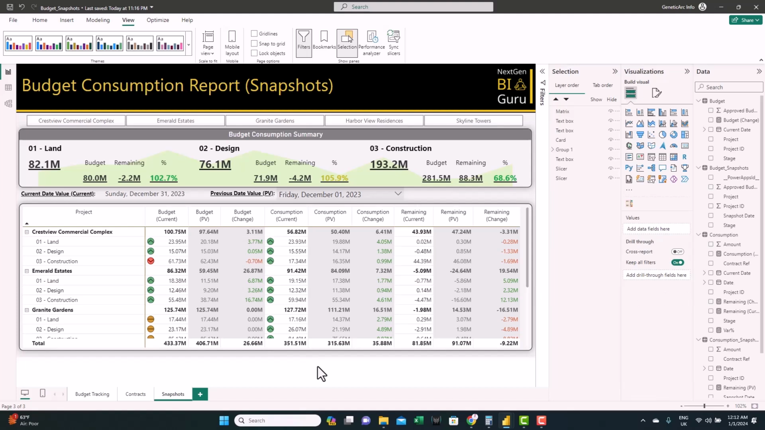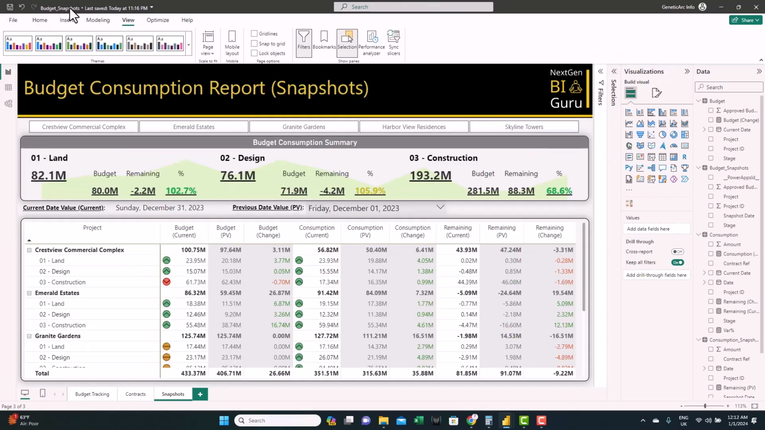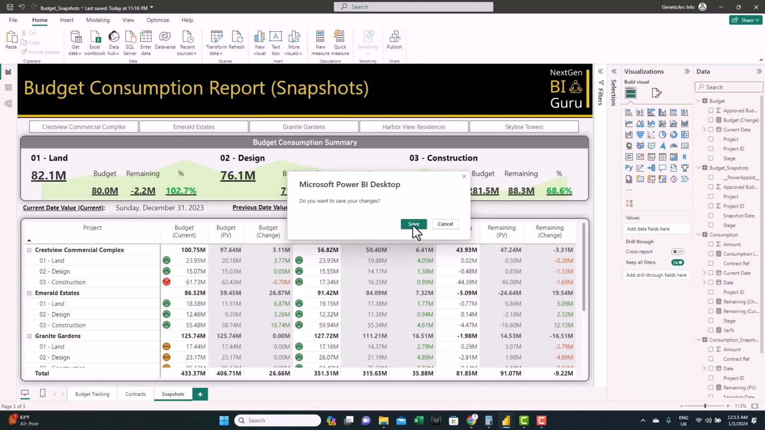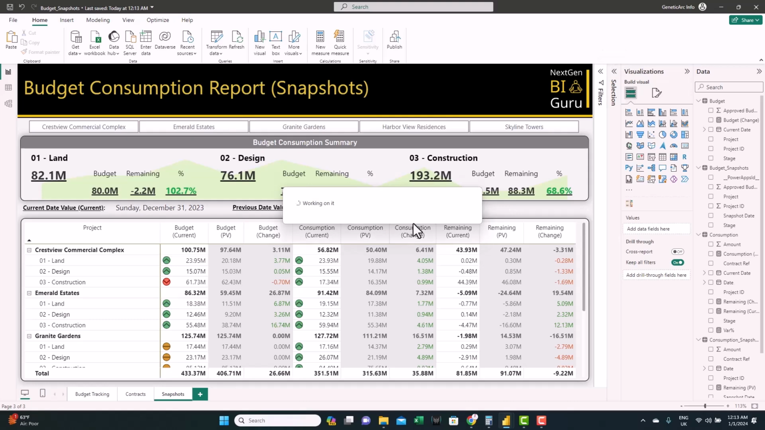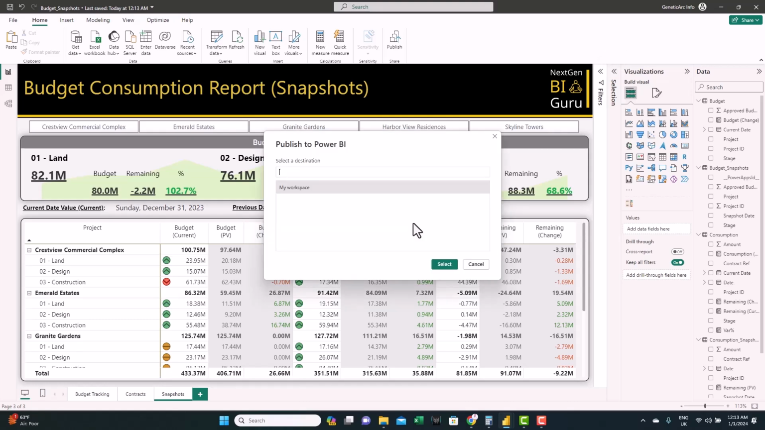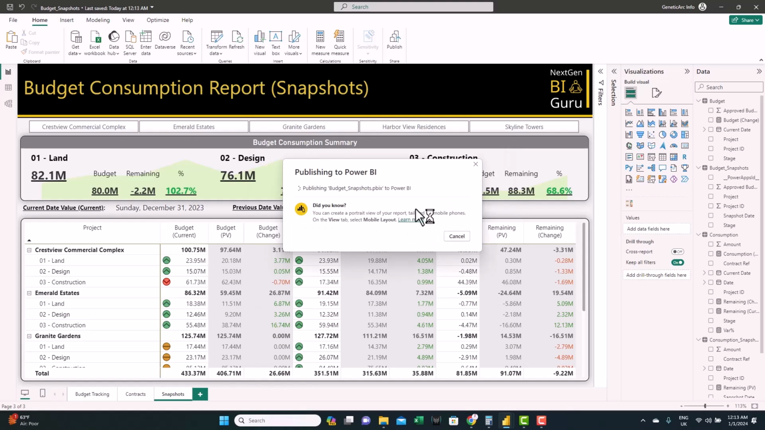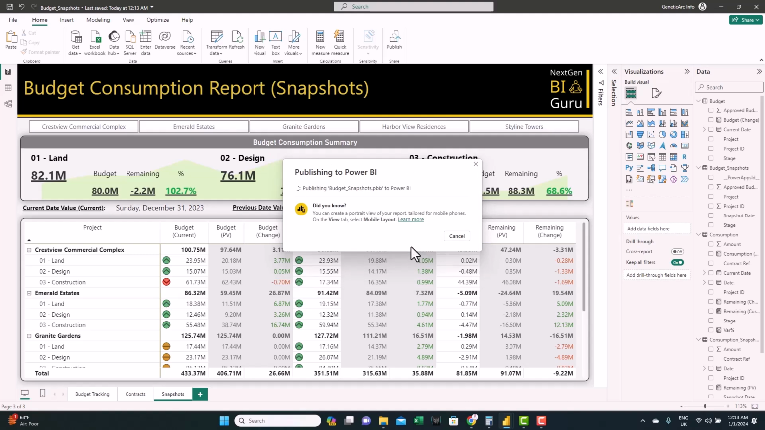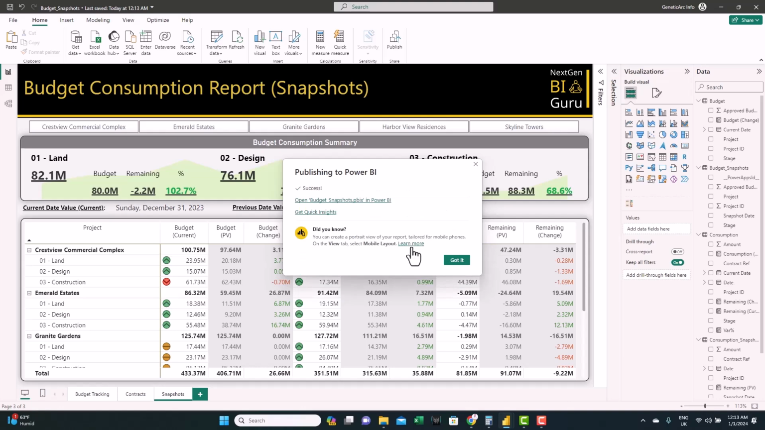Now we can test the snapshots. Let's first publish this dashboard and replace the old one. We need to make sure that it has the same name to replace the old one because it's connected to Power Automate. So you go to Home and you click on Publish. Save. And you click Save, and here it gives you a message. Do you want to replace? Click Replace. And we have the dashboard published.